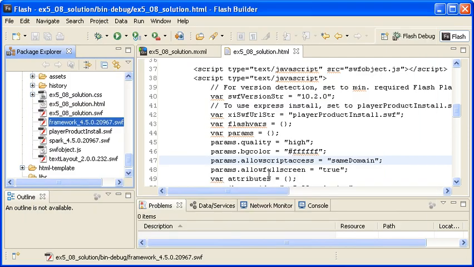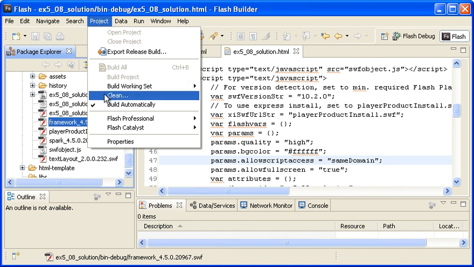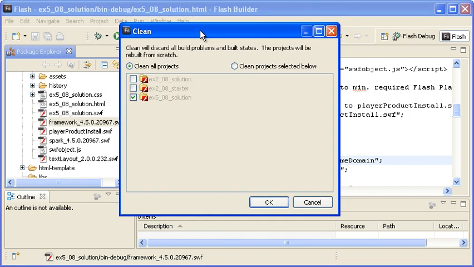Lastly, I want to alert you to a couple of issues you may encounter during development. If you swap out assets, or if for some reason Flash Builder doesn't properly recompile an application, you can force the project to recompile by selecting the Project Clean menu. You can clean all the projects or select specific ones to clean. This will force the projects to be rebuilt and can sometimes clear up some unexpected behavior.